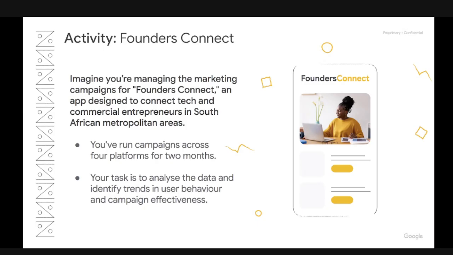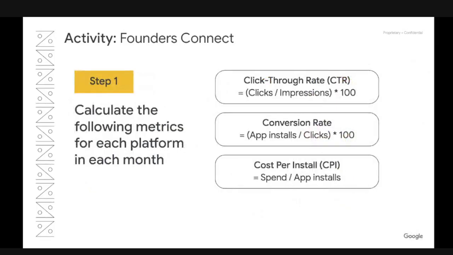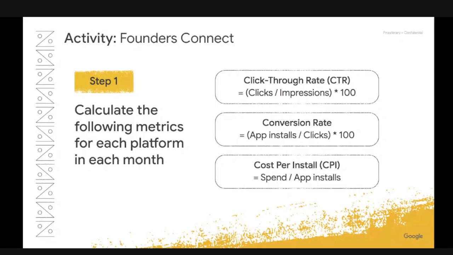So you've run different campaigns across 4 different platforms for 2 months, all right? Your task is to analyze the data and identify the trends, especially in user behaviors and campaign effectiveness. So now, if you have to calculate these, let's go to step 1. You need to calculate the following metrics for each platform each month. You've got click-through rate.